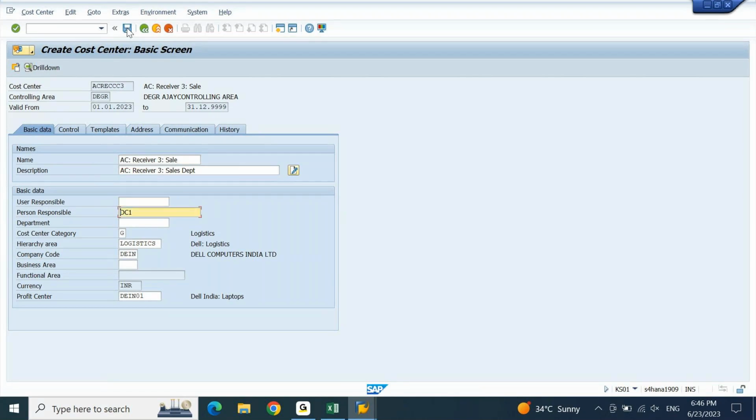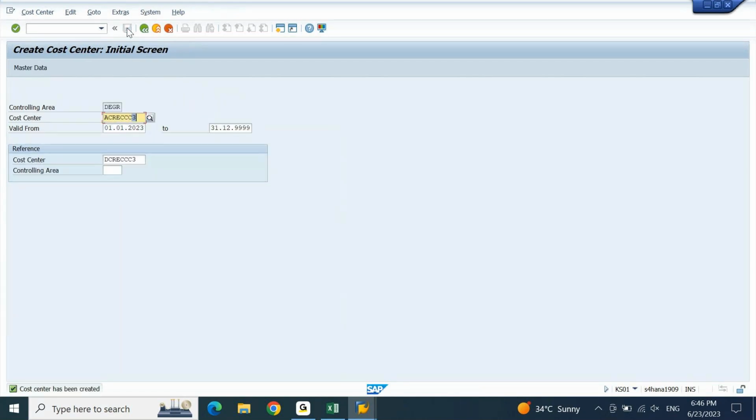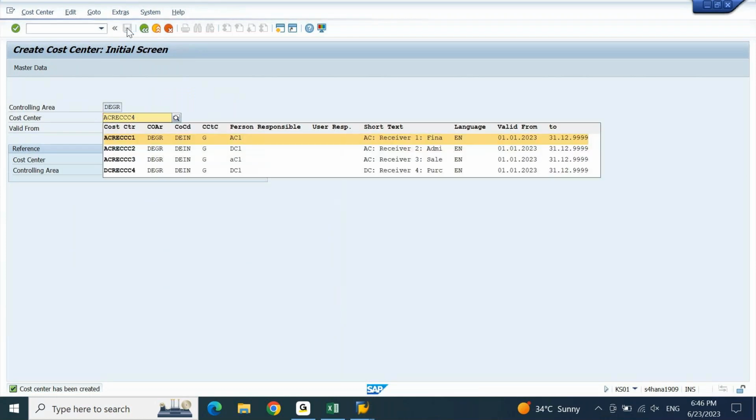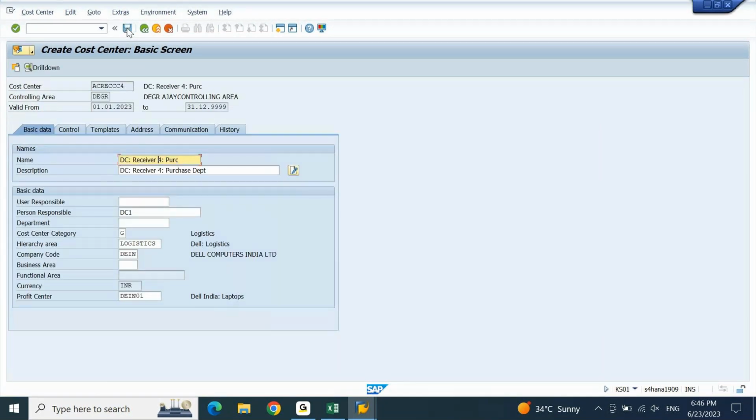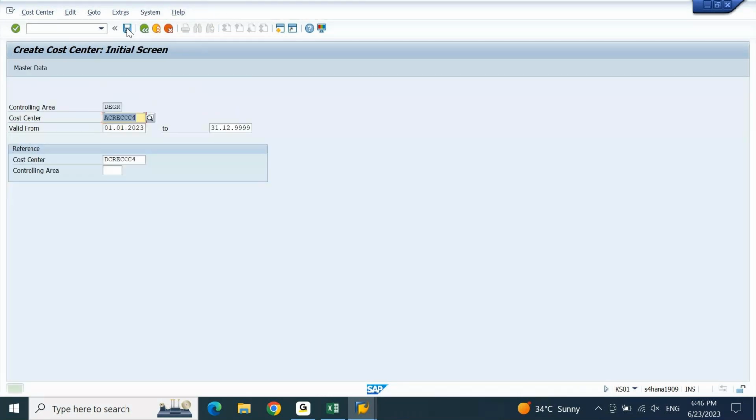So I can replace AC1. Save. Next, 4, I'll be creating with reference to distribution cycle 4. Same logic. DC will be replaced by AC. Save it. Here we are assigning the same hierarchy logistics to all the cost centers.